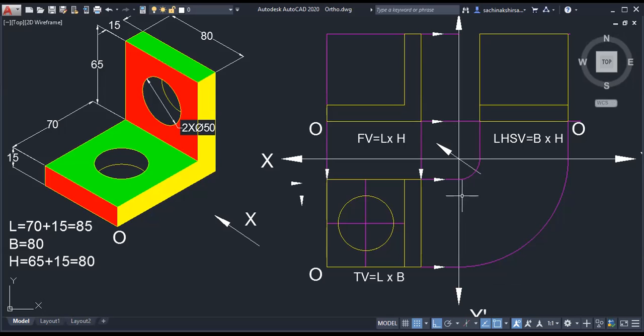In front of you, it is not observed, but it will be observed as a dark line or dotted line. It will be observed as a dotted line. From here, you have to take projection. Then from here, you have to take projection. Something like this. It will go here.